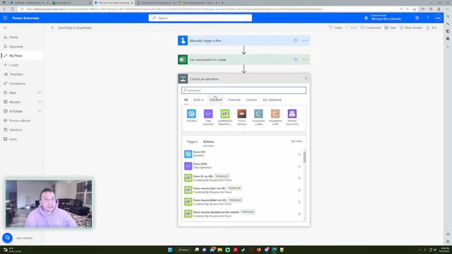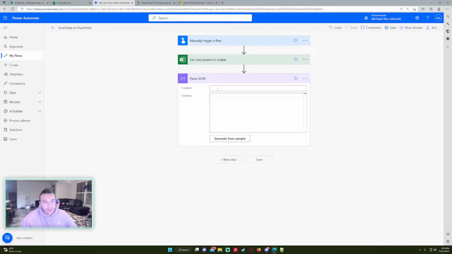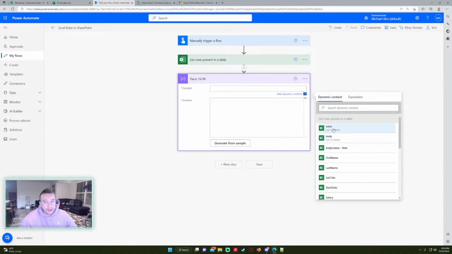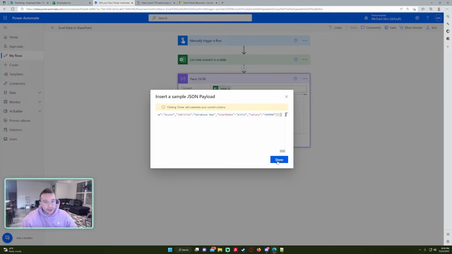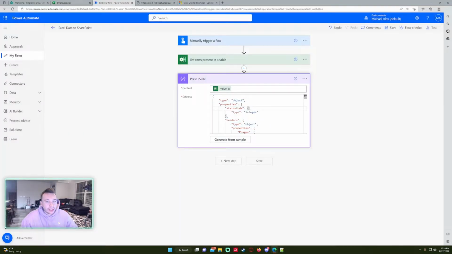So, Parse JSON. I'm grabbing this content from the value, so it's the list of items from List rows present in a table. In the schema, I'm going to generate from sample. You're just pasting this data and clicking Done. It actually has a bunch of information, which I'll drag into my Notepad++.